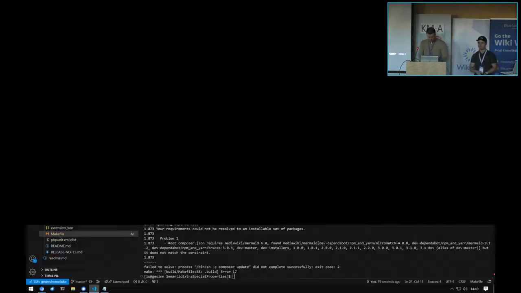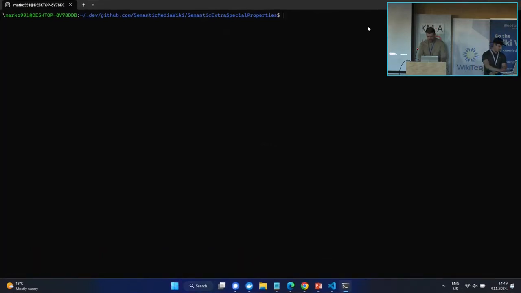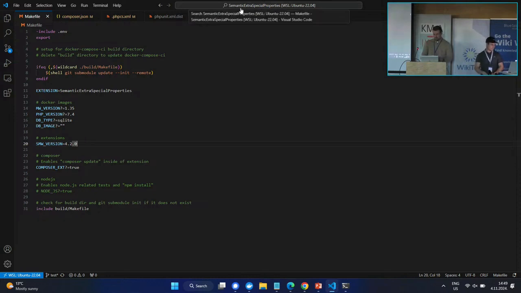So yeah, Luke mentioned everything regarding the basic setup, and now we will check one of the extensions we have been working on for the last couple of months, and implement all of this inside it. So basically, can you see the screen? Yeah, super. It's Semantic Extra Special Properties, we choose that one, for example.